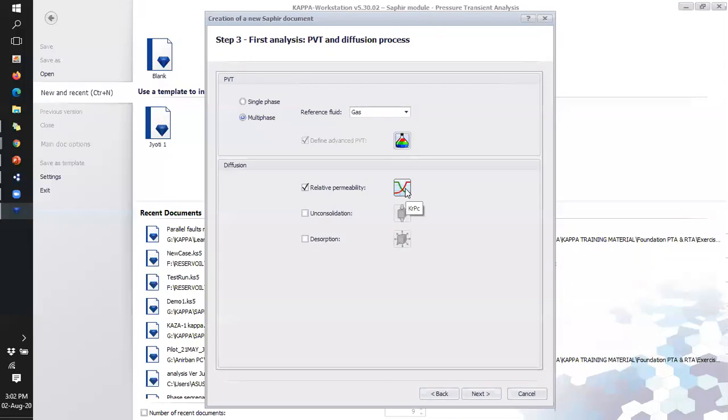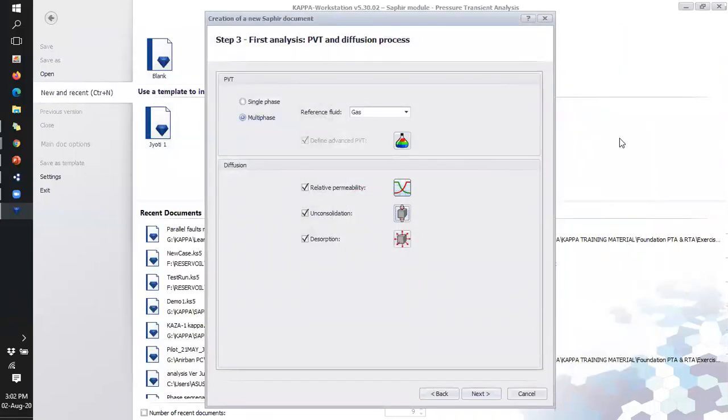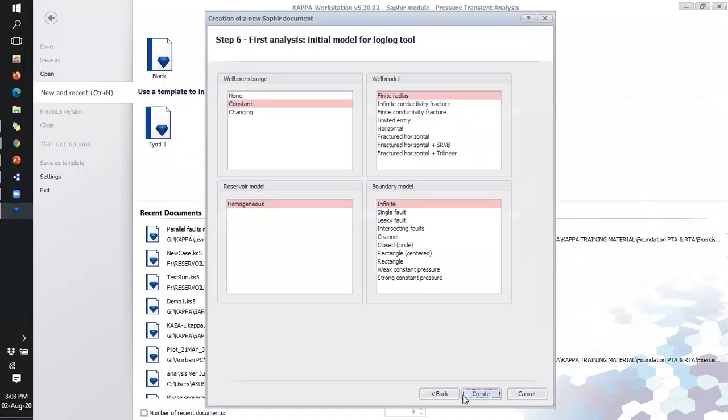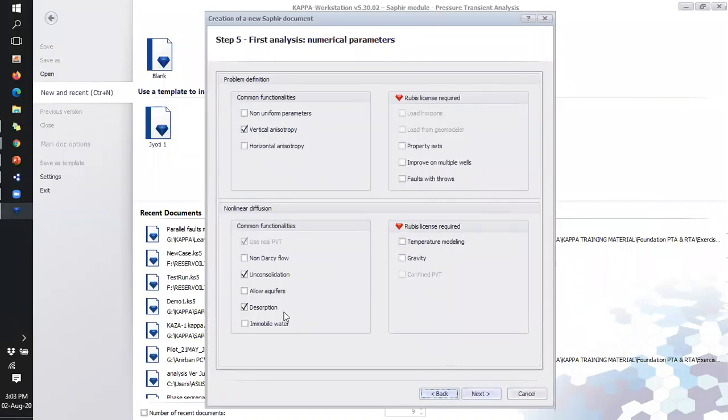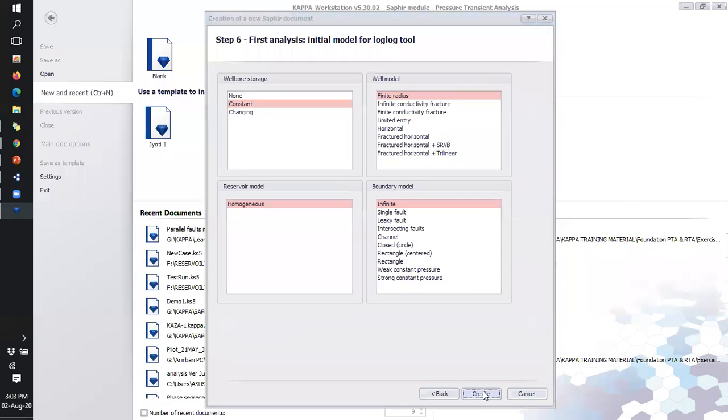And you can see that my relative permeability is active, and also consolidation and desorption. So this is used in your shale gas and shale reservoir. You have inbuilt correlations, you can just use them. You can see everything is just by clicking. Whenever you are working on it, you just click, go on next, and these are the problem definition. You can allow different non-Darcy flow and immobile water, if that water is not moving, right? So you can do this, and then you just click on create.